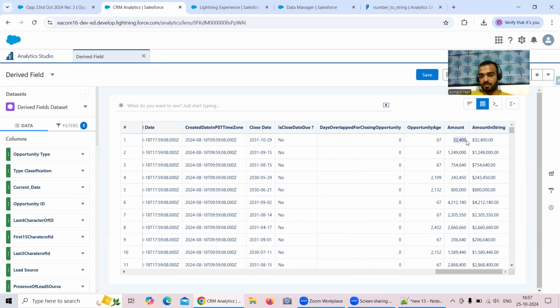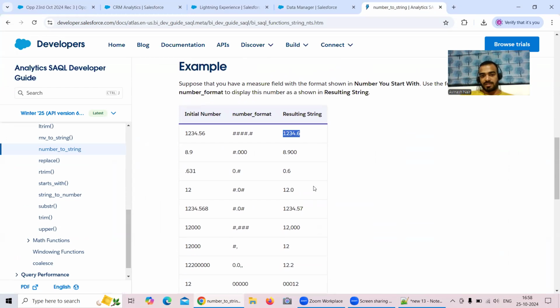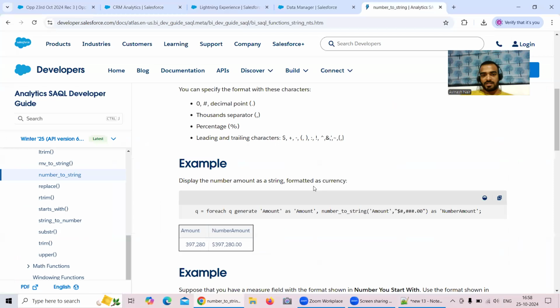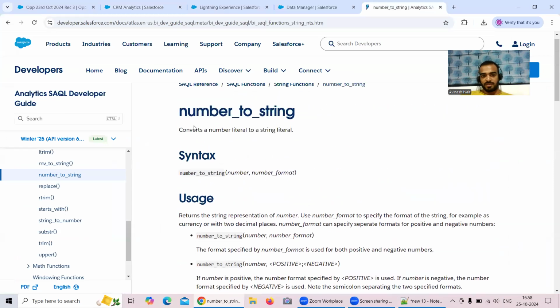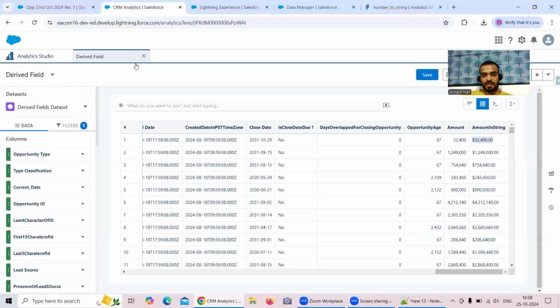This is the normal amount which we have as a measure field, but over here you see that the dollar sign is also coming, and you can see the appropriate decimal places as well, because that's the format which I gave. Similarly, there are a lot of number formats, and they show how the resulting string will appear. You can go for any one of them, that's completely fine. I just wanted to show this functionality, number to string, which converts a number literal to a string literal. And this is the complete syntax of that.